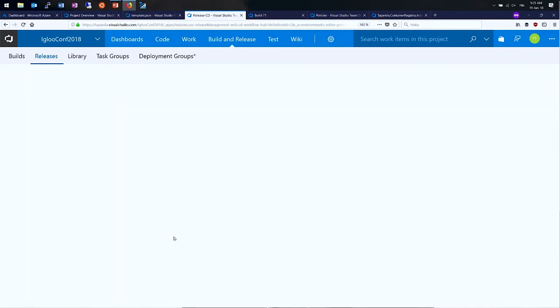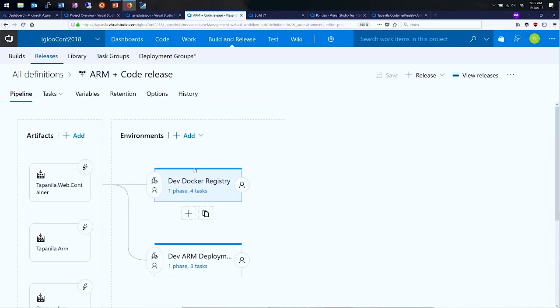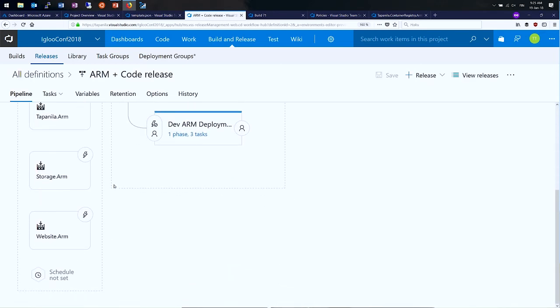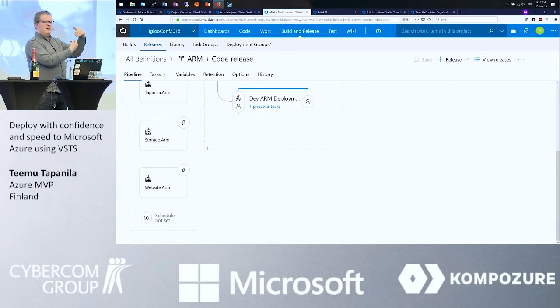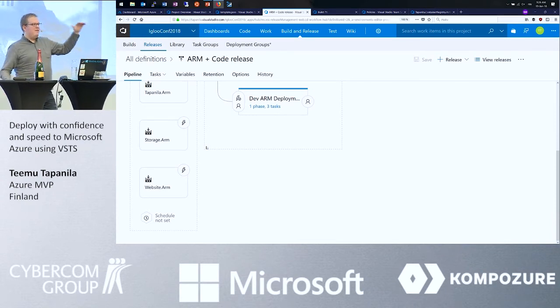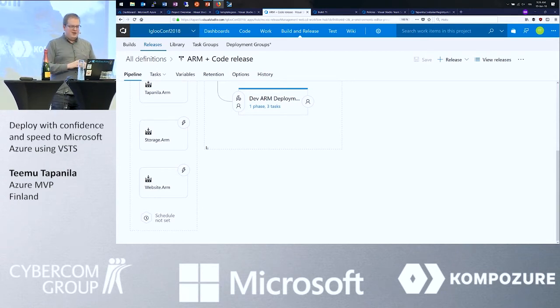And every time I make a commit to any of my resources, which is basically tapanila.arm, storage.arm, or website.arm, I'm going to make a deployment. Currently, I only have a developer environment, so I'm only doing the deployment straight to the developer environment. Again, if you want to make sure that you don't have problems on your developer environment, you can always first start by deploying the whole thing into a new resource group. After it completes, run a unit test or integration test against it. Works, delete it, deploy to dev, and you're totally fine. And you can do a lot of this kind of chaining on Visual Studio Team Services.